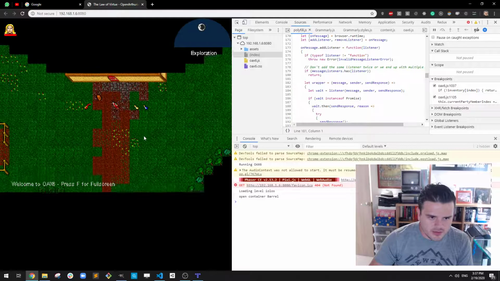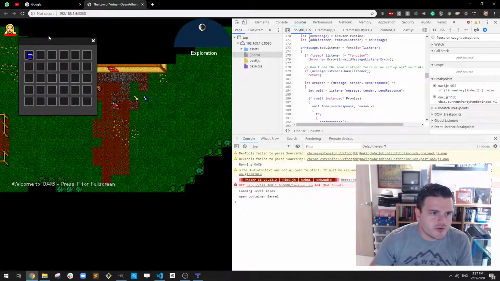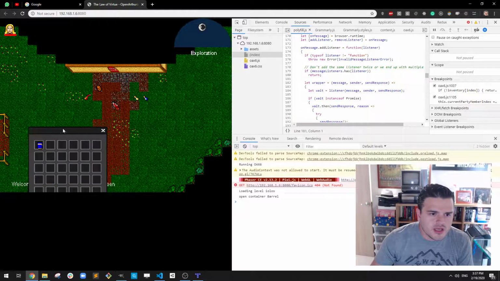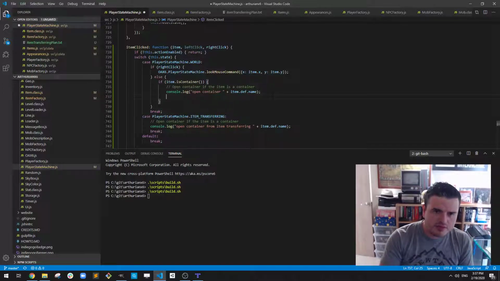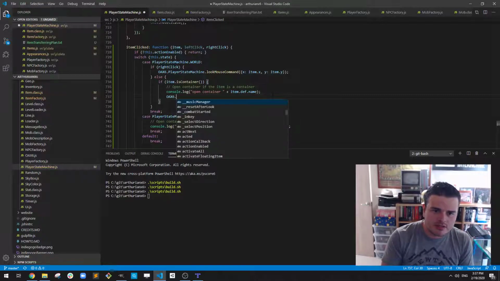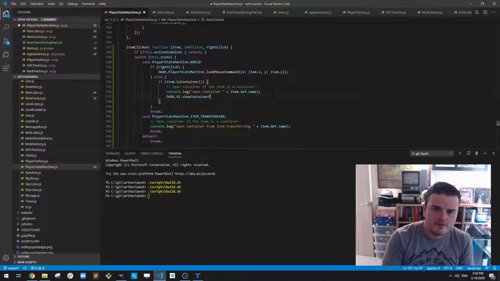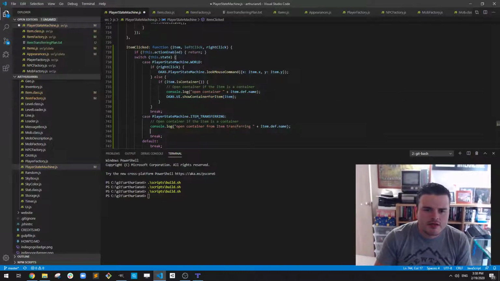And the other thing that we want to check here is that when we are already showing an inventory and we left click, then we open it. So yeah, that's looking good. Now we need to be able to instantiate a container here and show it. I think that belongs more to the UI module, so let's do that. Show container for item. We also will do that here.